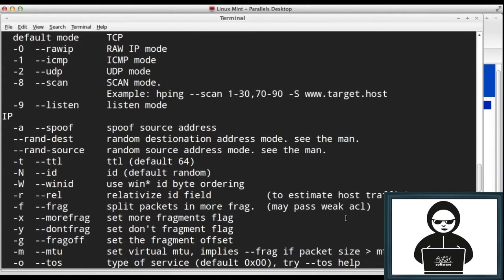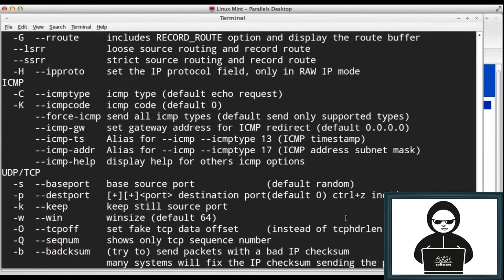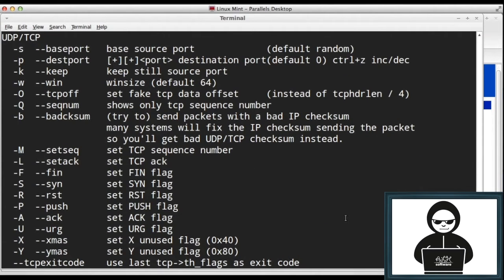The default mode for Hping is TCP, but I can also do raw IP mode, meaning I can craft any sort of IP packet or any protocol that sits above IP. I can do ICMP mode, I can do UDP mode. I can also do things like spoof the source address. I can set the time to live value, set an identification or an ID, and I can do things like splitting packets into fragments, set different things like the source port and the destination port, and the window size. I can set all of these TCP flags, like SYN, reset, push, ACK, urgent, etc.